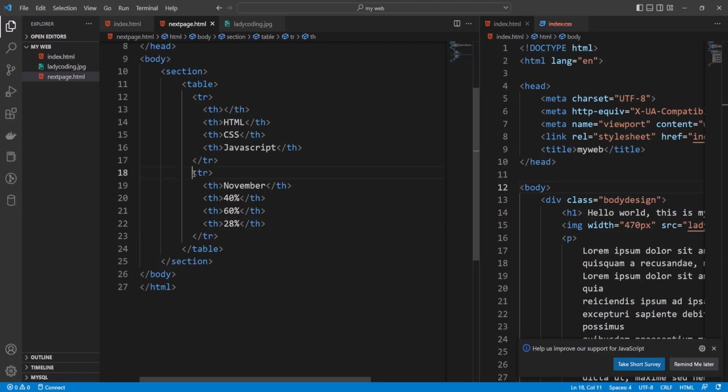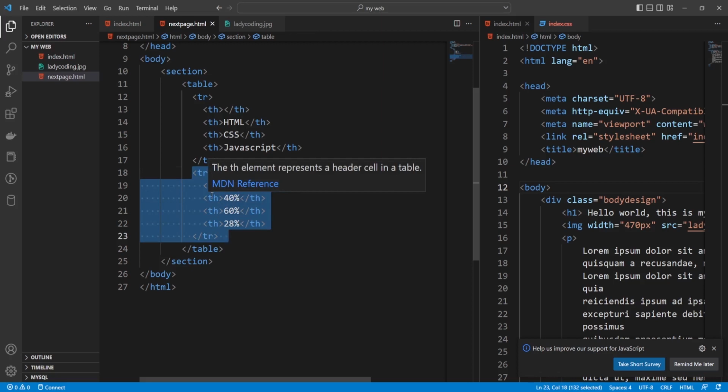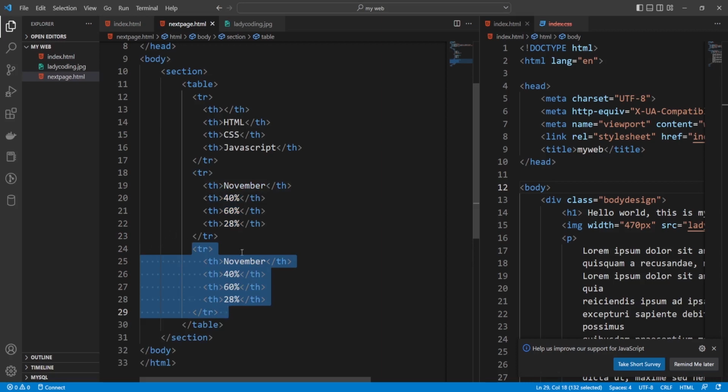So let's highlight the second table row. That's the second TR. Then we press Shift Alt and the arrow key down to give us our third table row. With this third table row, we are going to deal with December, right? The only thing we did was change the November in the first table heading and write December. We write December over there, right? Then we change the percentages.